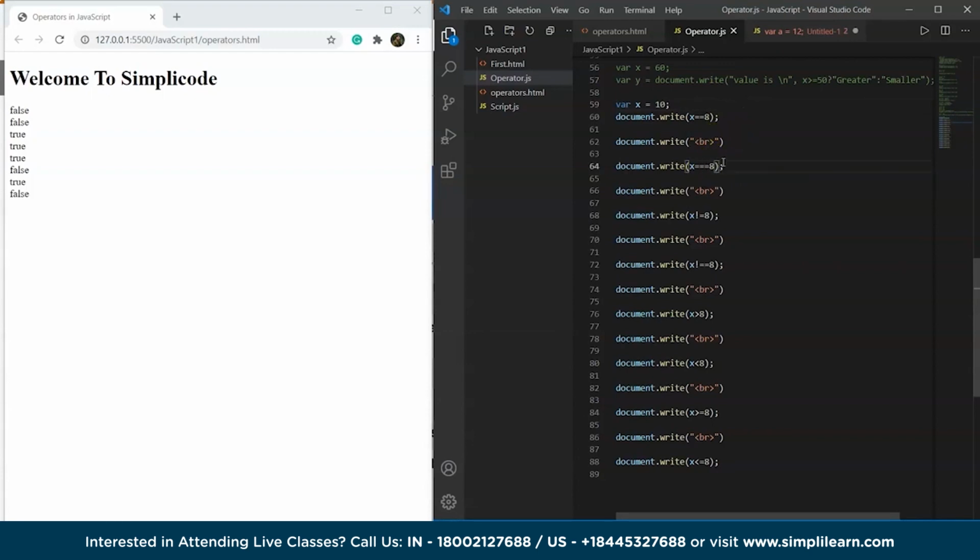So both 10 and 8 have equal data type. They both have the same data type, that is number, but the values are different. So it will print false. For x not equals to 8, it says 10 is not equals to 8. Yeah, 10 is not equals to 8 actually. So it will print true.